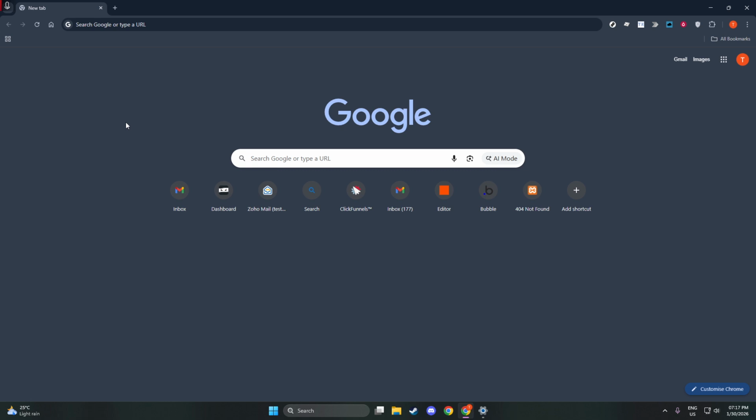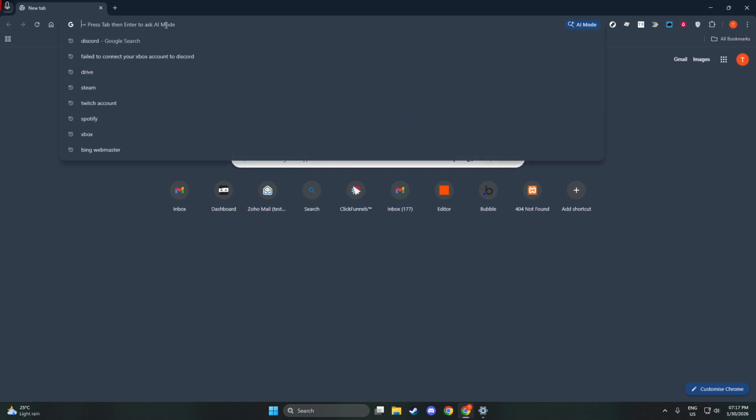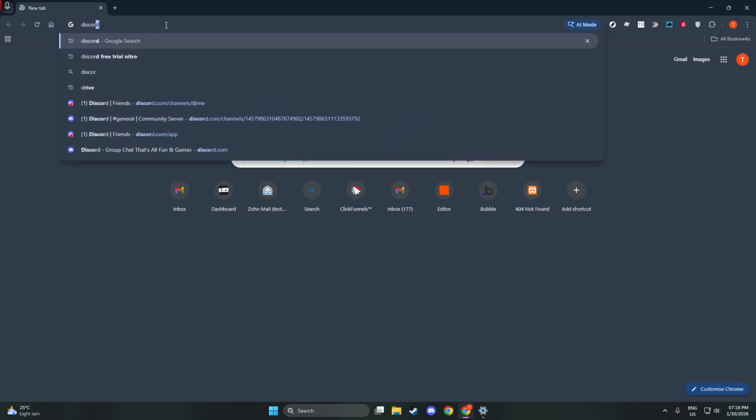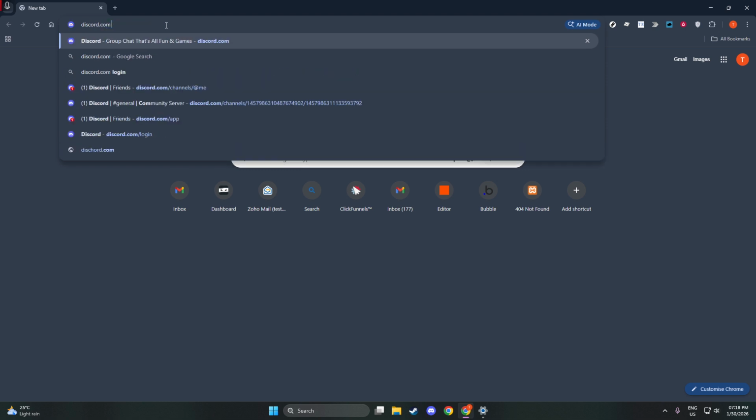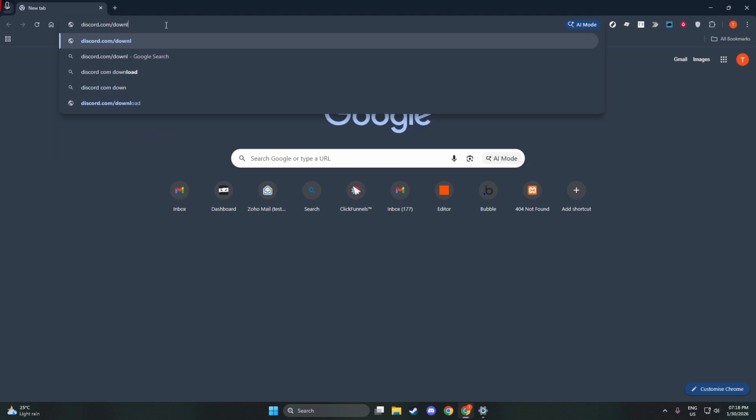Start by opening your favorite web browser, whether that's Chrome, Edge, or Firefox. In the address bar, type discord.com/download and press Enter. This is the official Discord download page, which helps ensure you're getting the correct, safe installer.